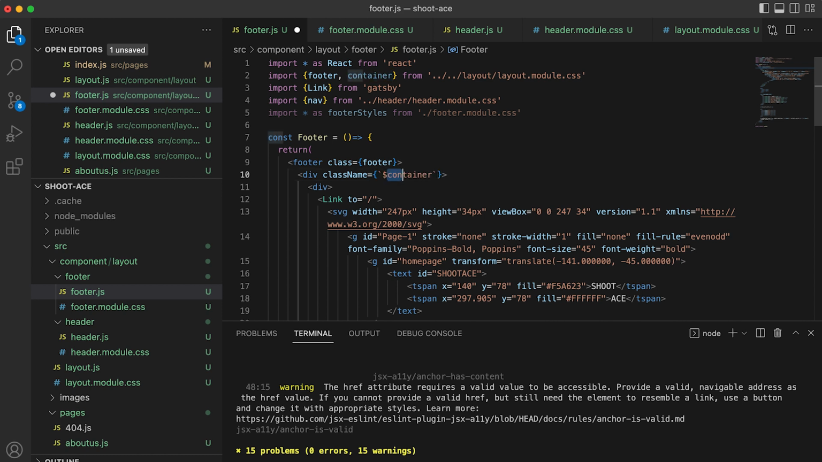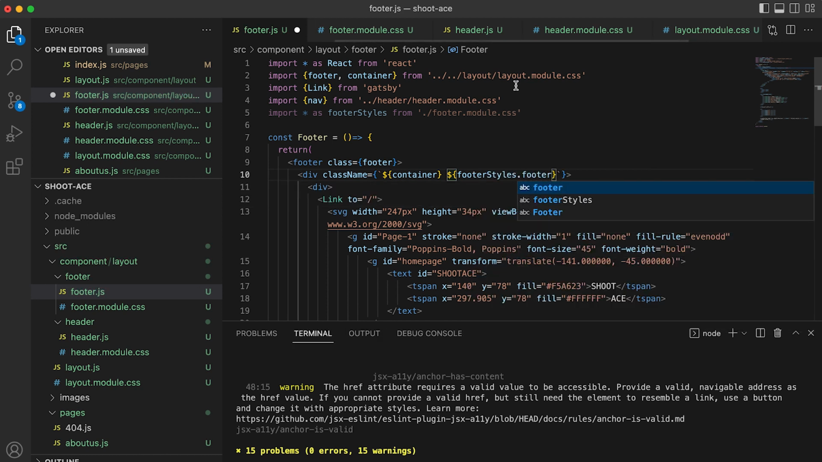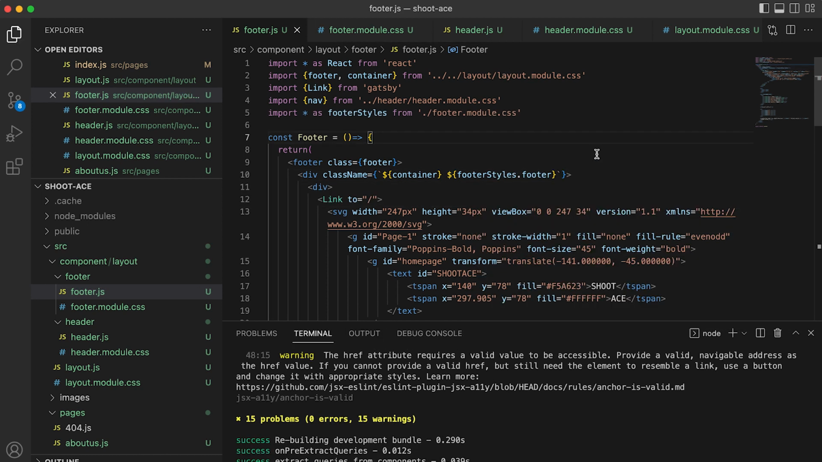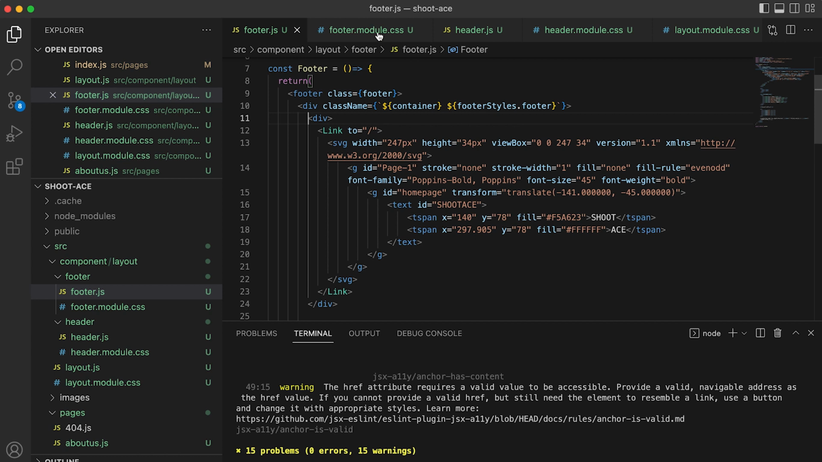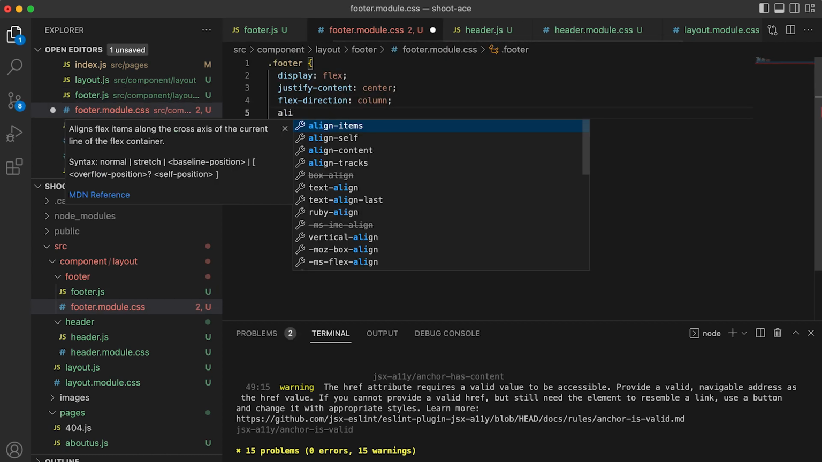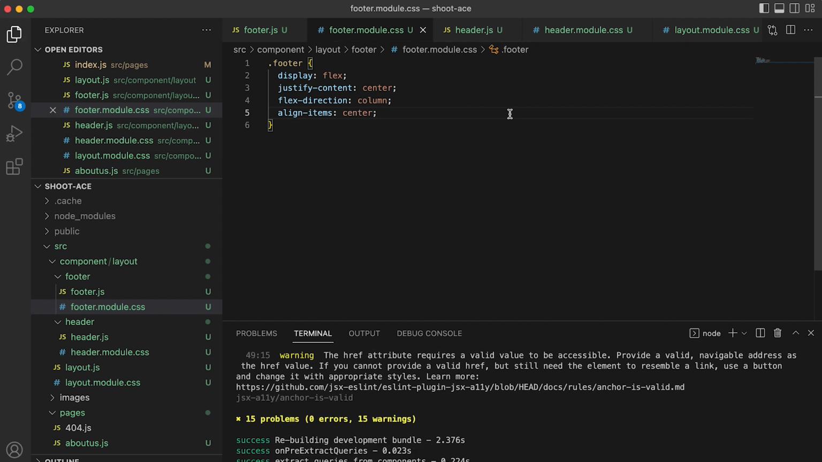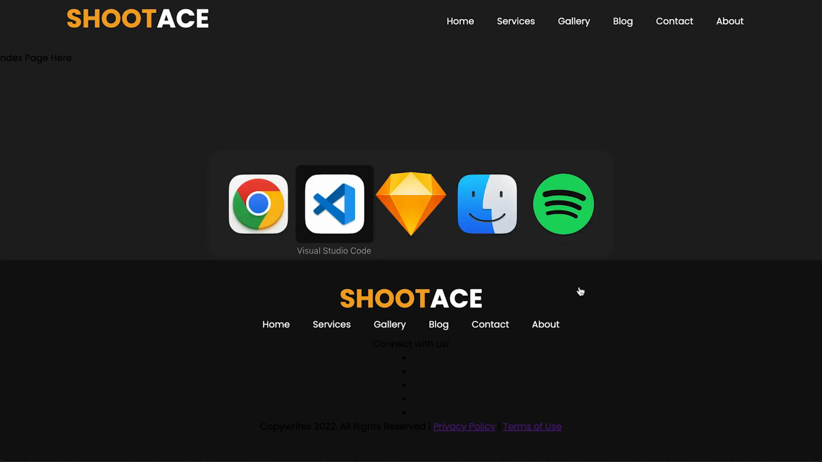So now, since we need to add two classes here, we need to use template literals. So we need to add backticks, and then next will be the footer styles dot footer. Okay, let's save. Now let's check. Let's add align items center. Let's save. Now all of them are properly aligned in the center.